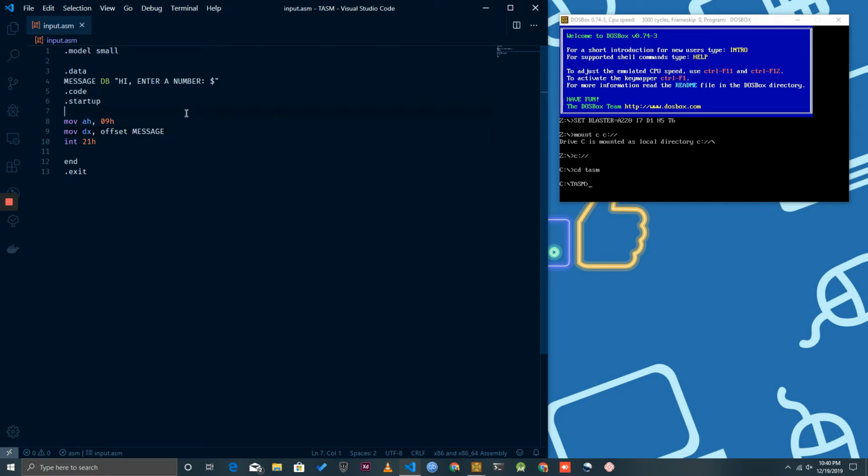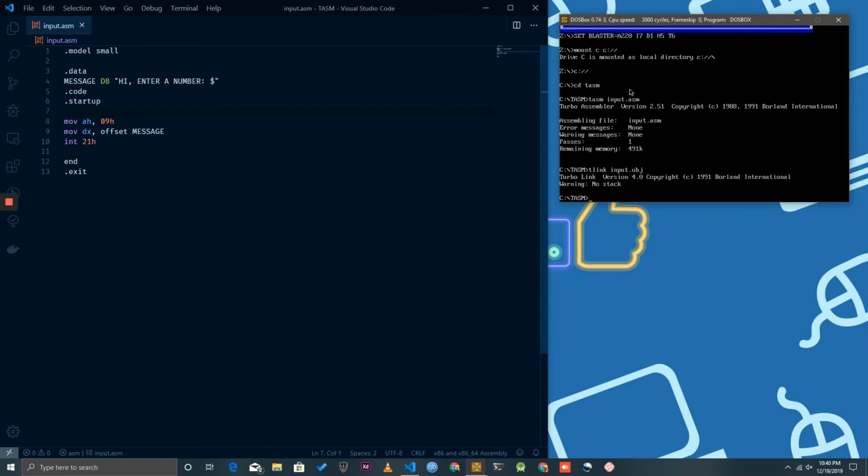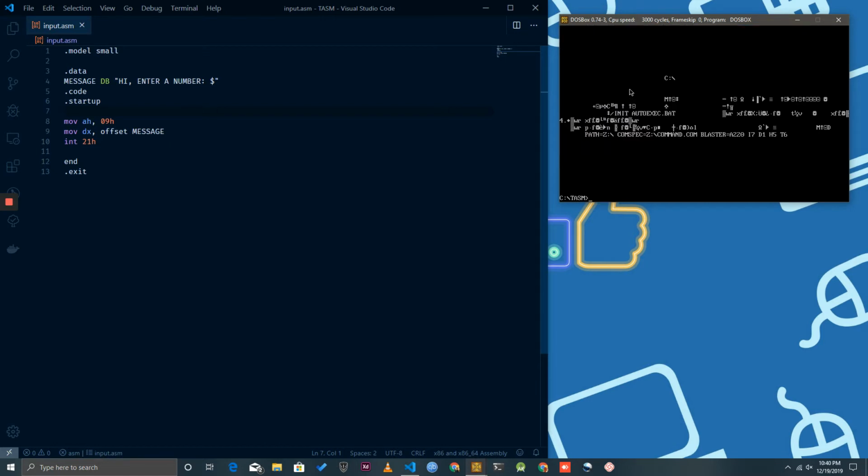So first of all let's compile the program, that means let's assemble it. The program is input.asm and it gives no errors, no warnings, so we are good to go. And then we are going to link it, link input.obj, and then we are going to run it. Let's do this, and you see we get this weird message, and let's see why we got it.